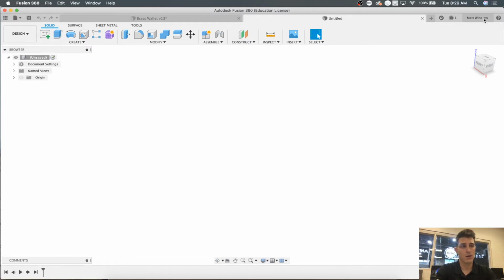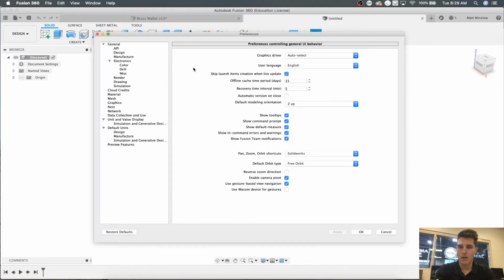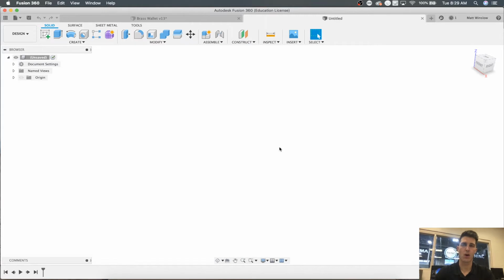And then the first setting that I always change is that you come up to your name, and then you're going to hit Preferences. Under Preferences, Controlling General UI Behavior, you're going to want to change it from Fusion down to SolidWorks. SolidWorks just has a much better layout. When you click the center wheel, you can actually rotate your model, which will make it much nicer, and you're not going to want to pull your hair out.